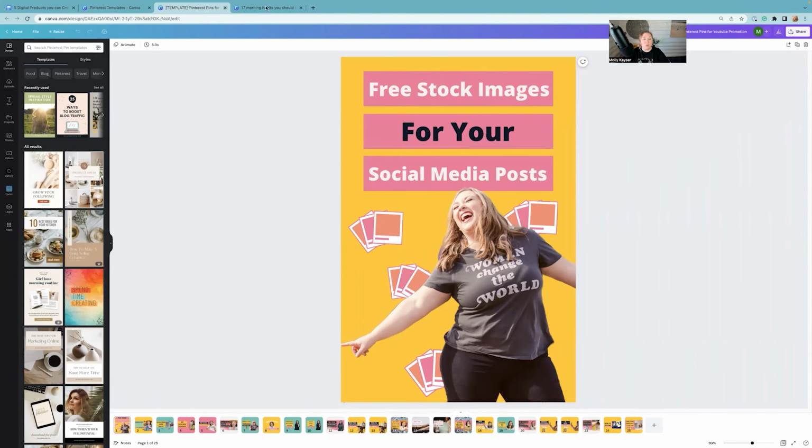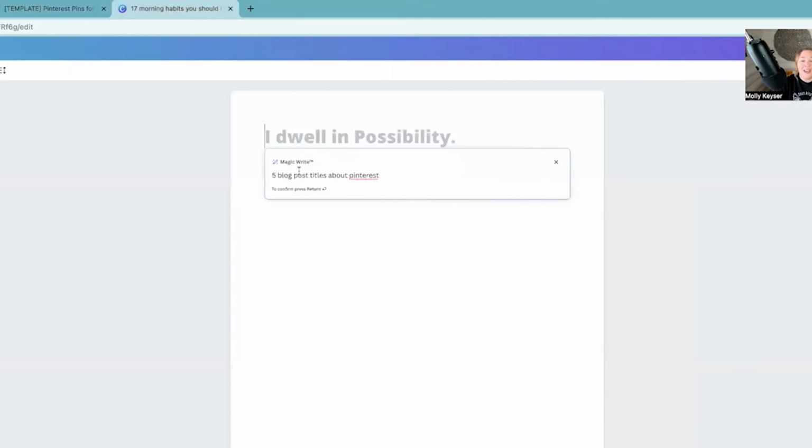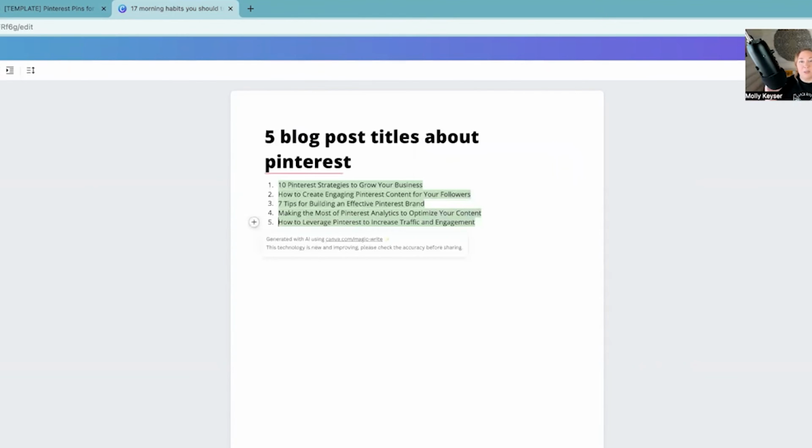So we're going to go over here to the Word document, click on the plus sign, Magic Write. You probably got it by now. And I'm going to type in 5 blog post titles about Pinterest. And now we can create 5 different Pinterest templates. And again, you could do this for anything. You could do carousel templates for Instagram. You could do any templates for any social media.